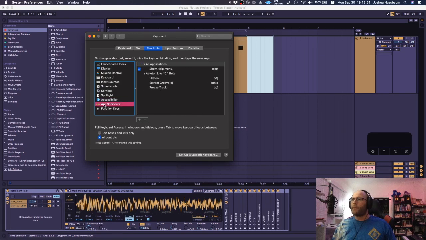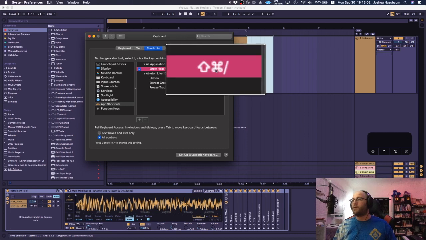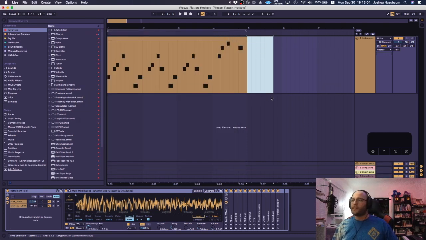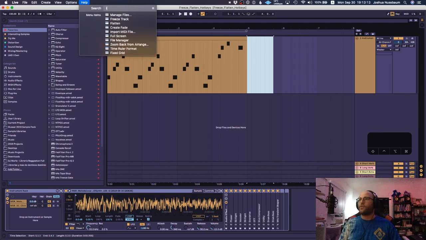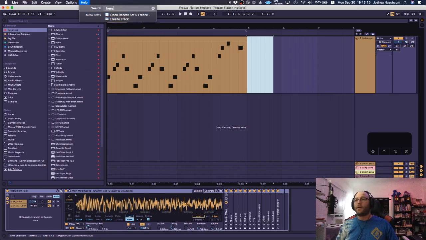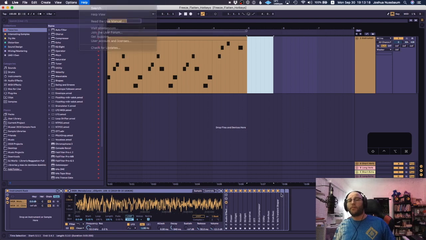But if I go to app shortcuts, you can see I actually have two separate groups here. I have the show help menu hotkey set to shift command /, which just means that no matter which DAW I'm in, I can do shift command /, and it brings up this help menu right here, so I can go in and search for freeze and track, flatten, all that stuff. It's very useful, get the manual, etc., etc. Works in pretty much every program.